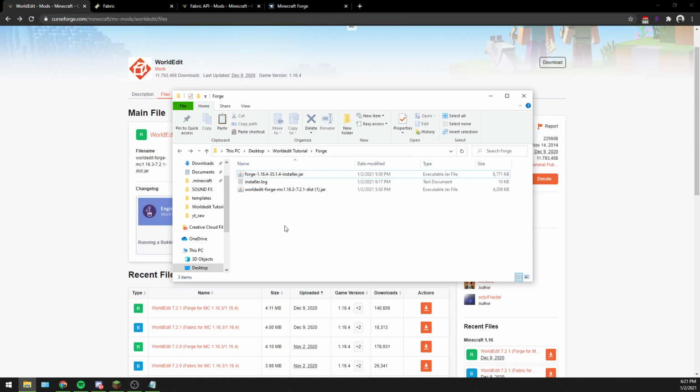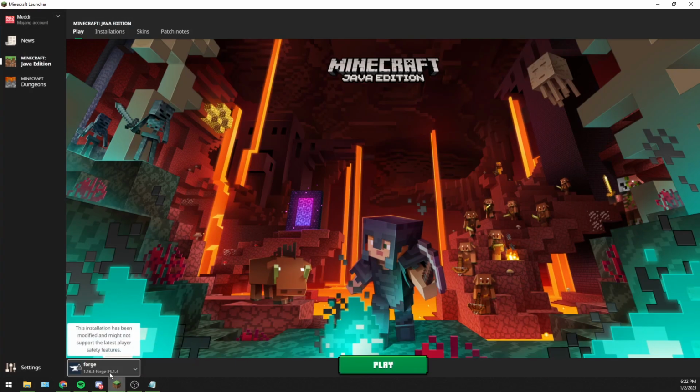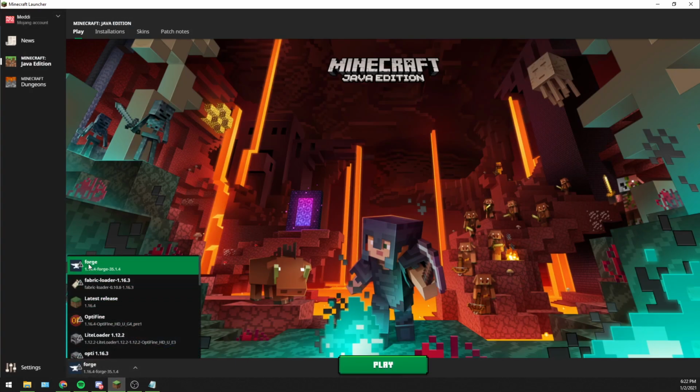So the installation will take a little bit, but after you're done, you should see a message that says created profile or something along those lines. So now if you open up your Minecraft launcher, you'll see that we have this Forge profile here that they just created for us. That's how you know that you've installed it correctly.